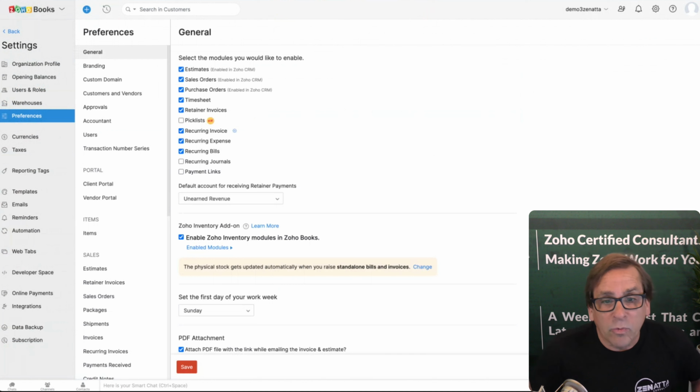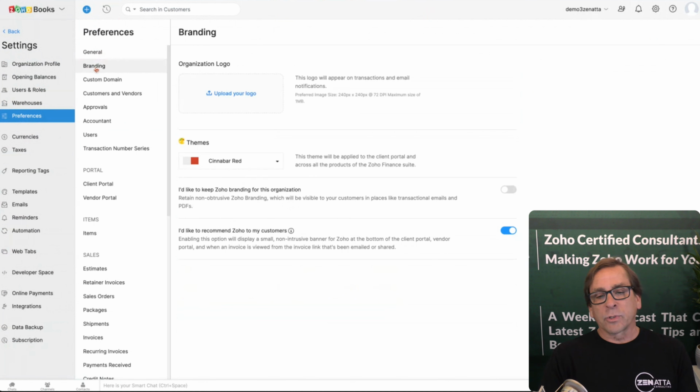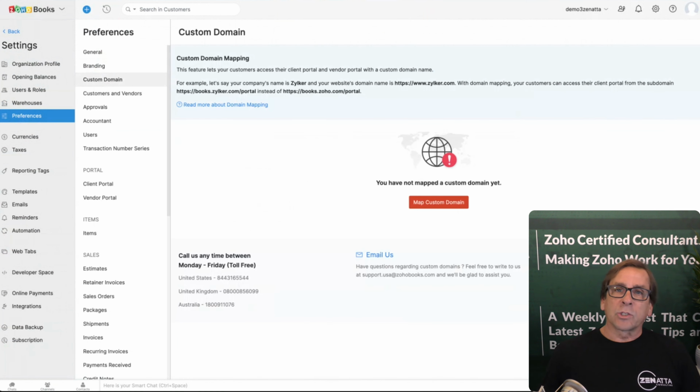And then also we've got our preferences. This is a deep one when you move down to preferences. This is really setting up what you want for almost every aspect of Zoho Books. So you've got general preferences asking you what modules you want to see. You can set all of those up as well. You've got overall branding preferences. This is where you can put your logo in and put your overall theme for everything. You can set up a custom domain. So instead of going to books.zoho.com or zoho.com/books, for the portal that people want to go to, you can set up something like books.zenatta.com/portal. And then if people are accessing your overall portal, they can do so using your domain.